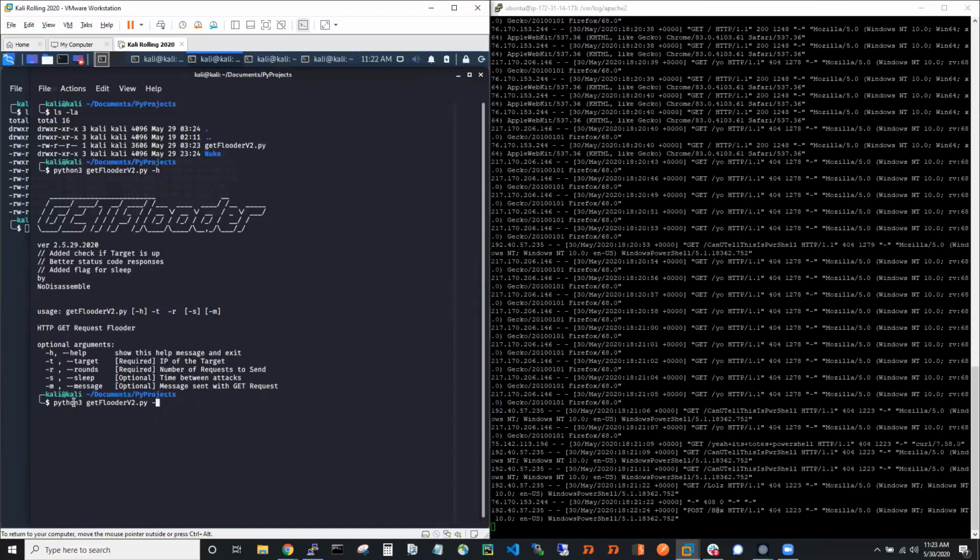So for that, we're just going to do a -t. We're going to input our address here, and we actually don't need the HTTP. It will resolve DNS, so you can feel free to put in the URL. You don't need to put www, just the FQDN. And then again, we have to supply it with rounds. So for this, let's just start off with, we'll just say 10.